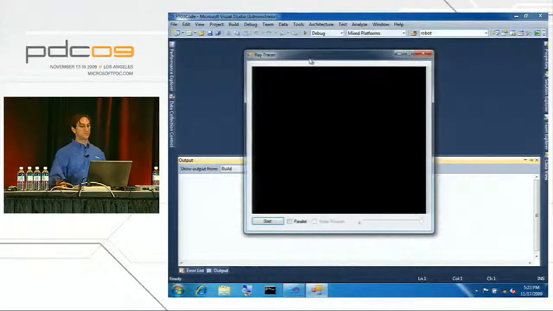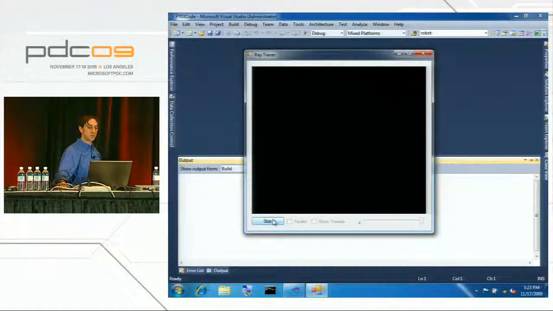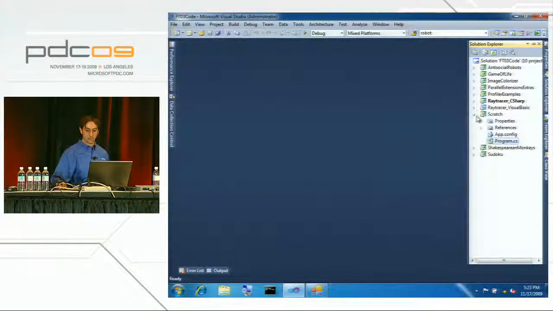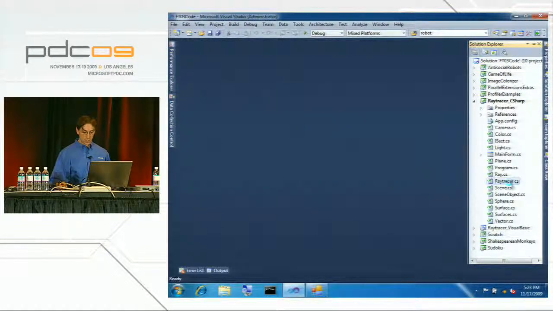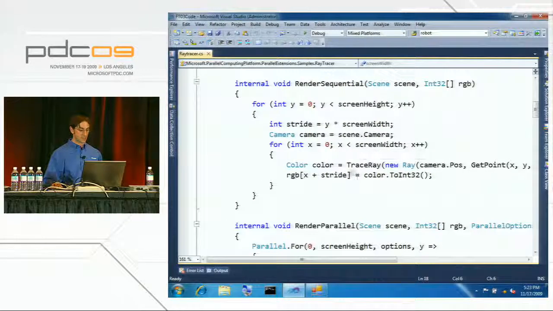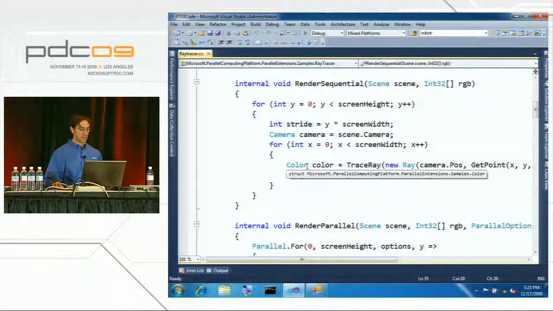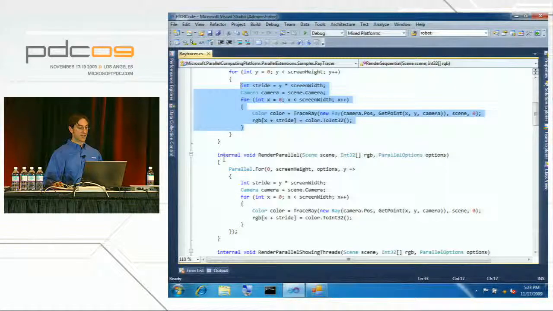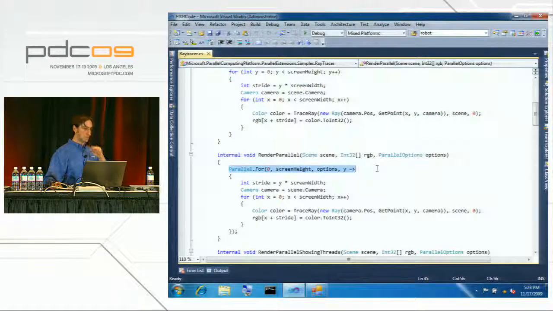So I've got a little ray tracer here. This was originally written by Luke Hoban, who's the PM for the F# team. We have a little bouncy ball here, and this is being rendered in my ray tracer using a simple doubly nested loop. I can replace this outer for loop because all iterations of this outer for loop are independent. I can replace that outer loop with a Parallel.For.